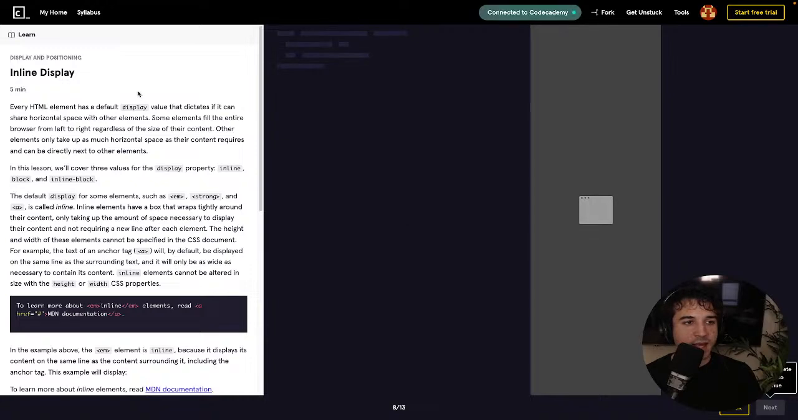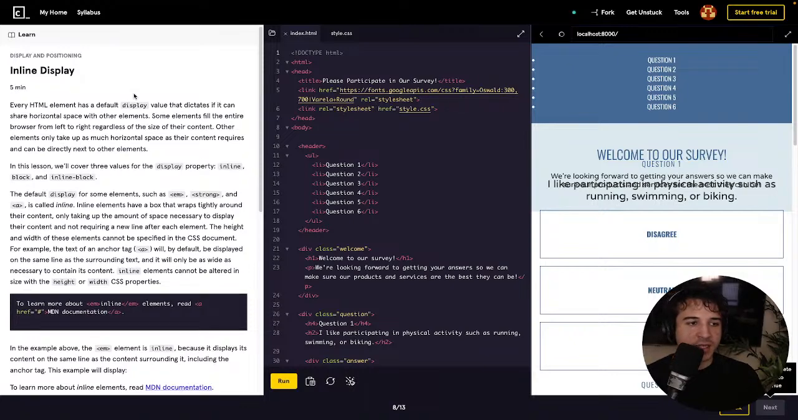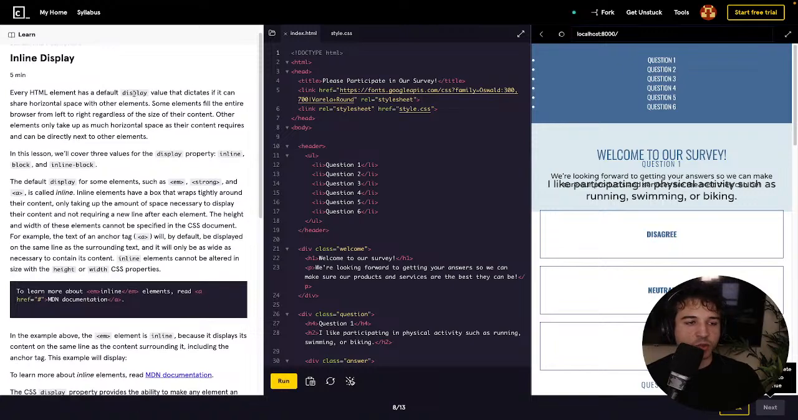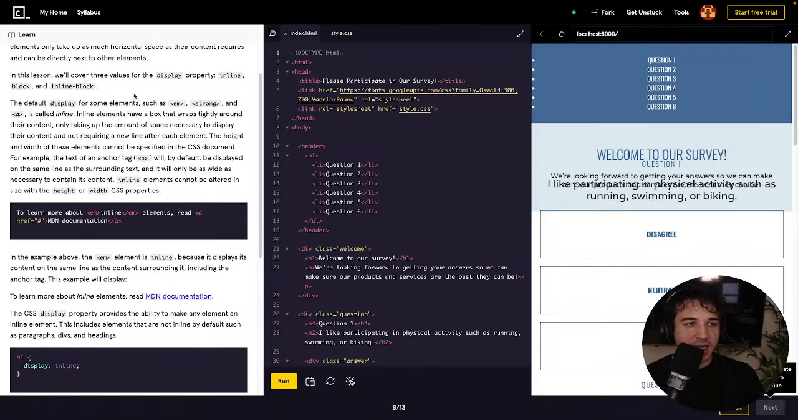Cool. Inline display. Every HTML element has a default display value that dictates if it can share horizontal space with other elements. Some elements fill the entire browser from left to right regardless of the size of their content. Other elements only take up as much horizontal space as their content requires and can be directly next to other elements. In this lesson, we'll cover 3 values for the display property: inline, block, and inline-block. The default display for some elements such as em, strong, and a is called inline.